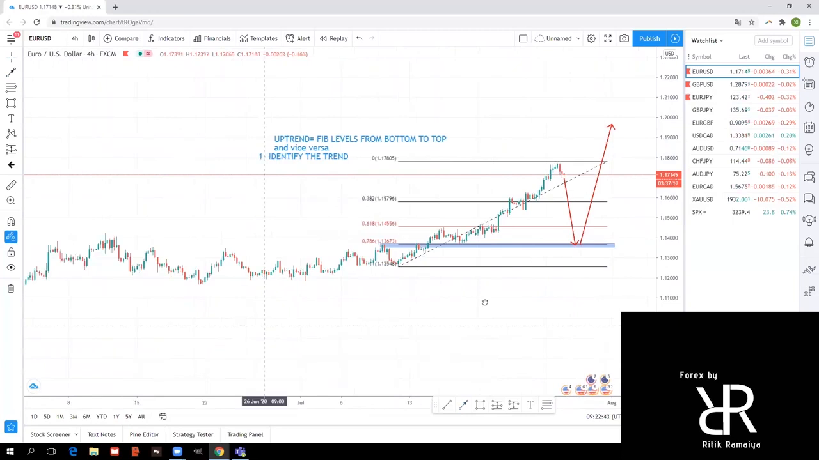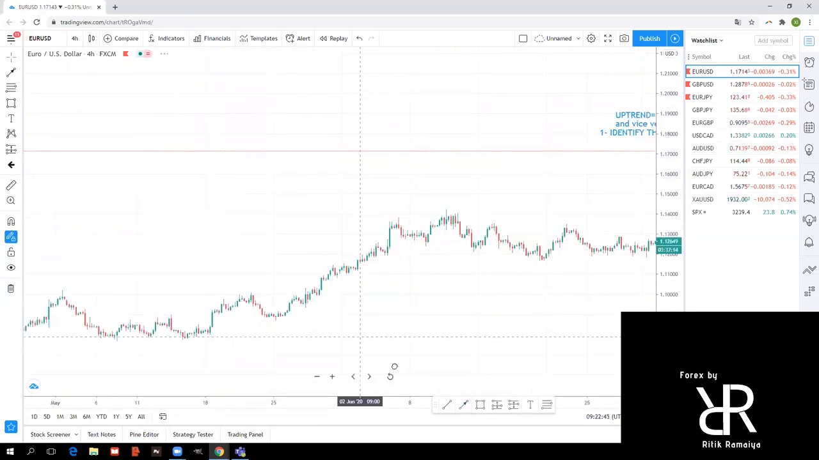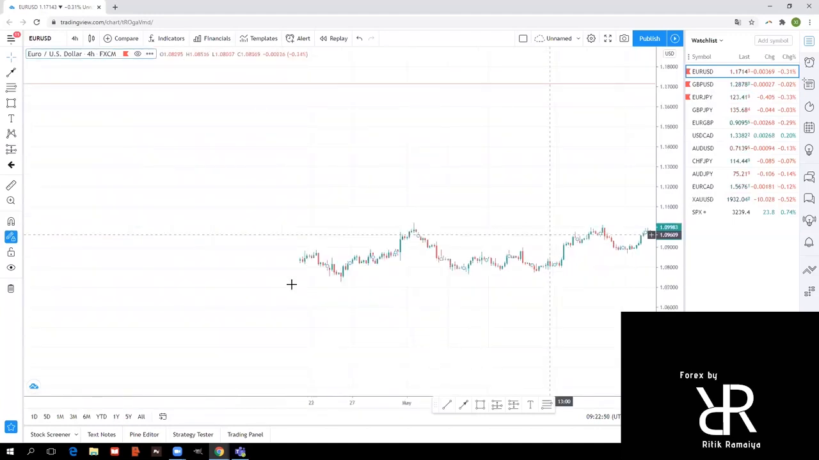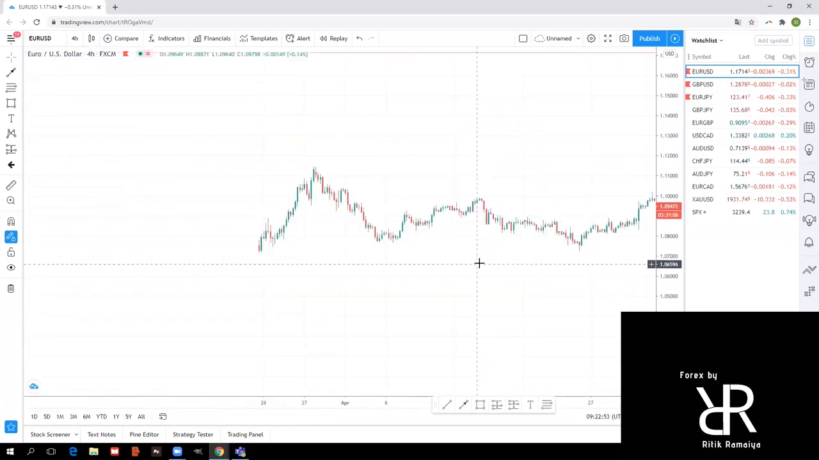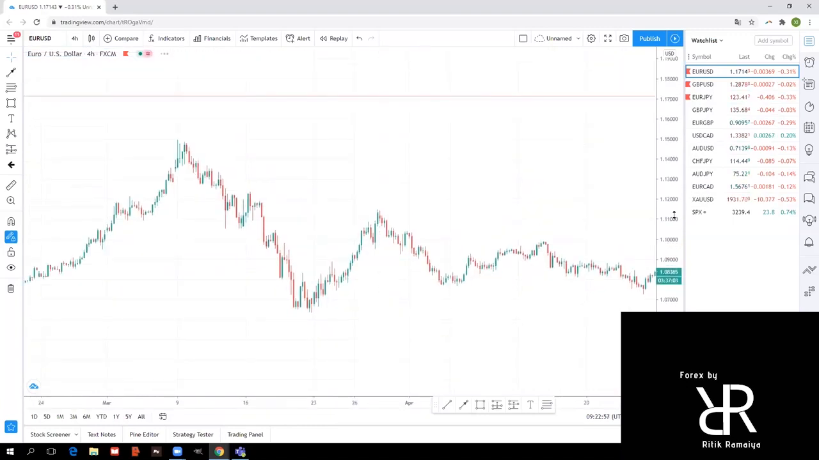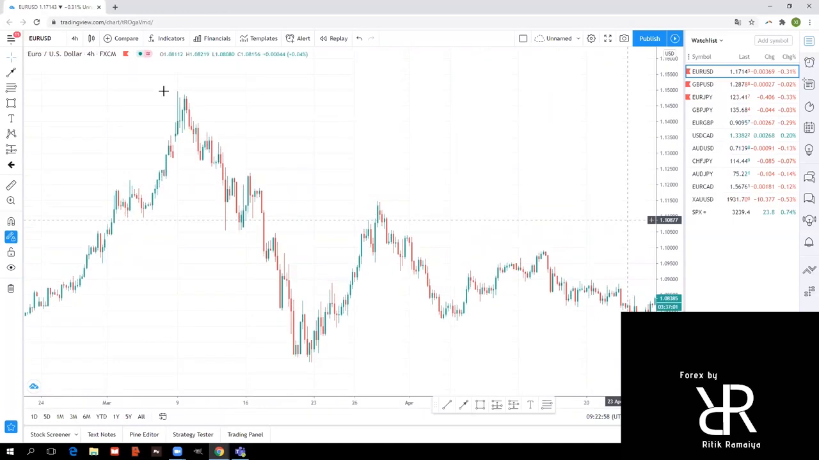So let's go back and see if we have some other good examples. As you can see, EUR/USD has been in an uptrend for some time, so it's not easy to find an example of a downtrend. There you go. Here it is, a nice example. As you can see, we have this downtrend, easy to spot. Obviously, it is a downtrend. You can see that we have lower lows and lower highs.